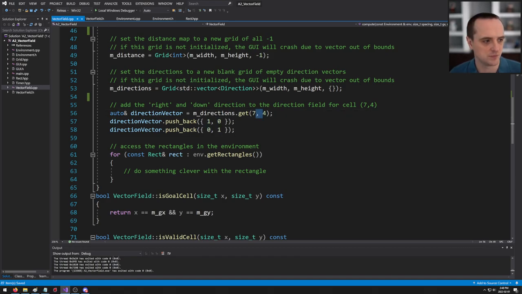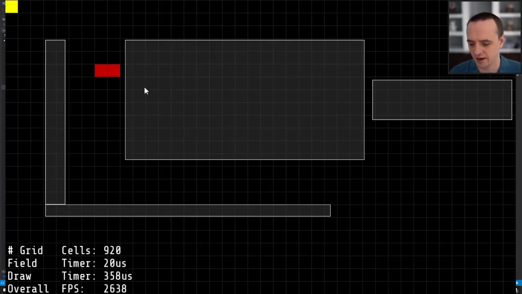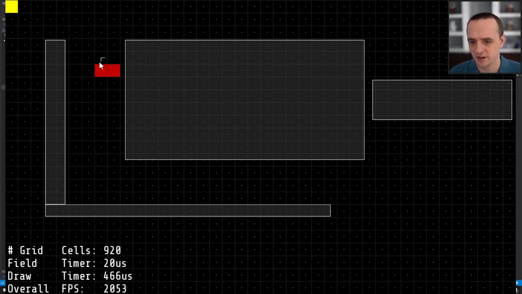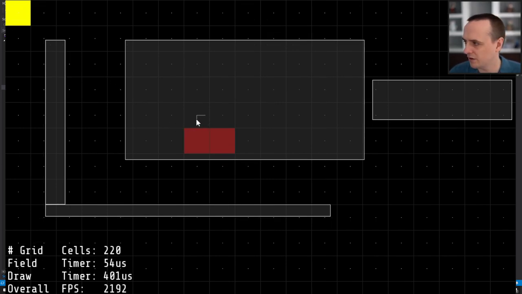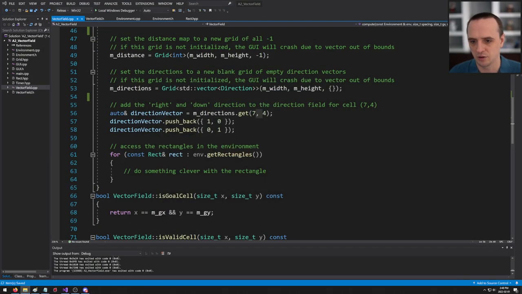at this location. So if I run this here, and if I turn on the vector field, then you can see in here, let me make this a bit bigger, that I have a right vector and a down vector being displayed at location 7, 4. Okay, so once you're looking through all of your distance maps, you're just adding the directions toward the lowest values with this syntax. You don't need to have this temporary variable. You could just do this as well, and this will work as well, okay?